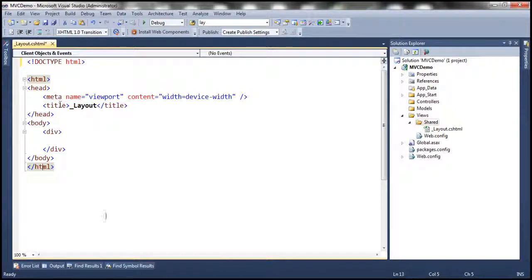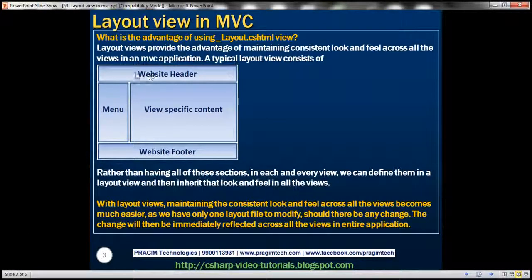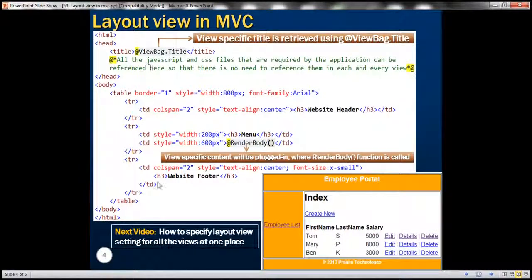Okay, now we want our layout view to have this format: a website header, navigation menu, website footer, and then some view-specific content is going to go here. So I'm going to use a table to define this layout, and the HTML in our layout file is going to look something like this. So we're going to have HTML tag, opening and closing tag, and then we have the head tag. We'll come back and discuss head tag in just a bit, but now let's concentrate on the body tag itself.